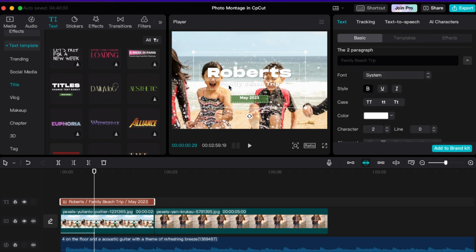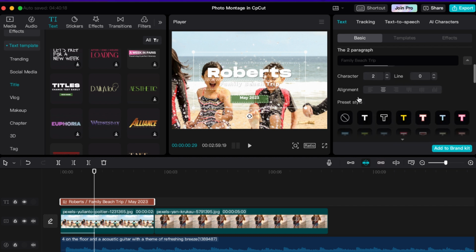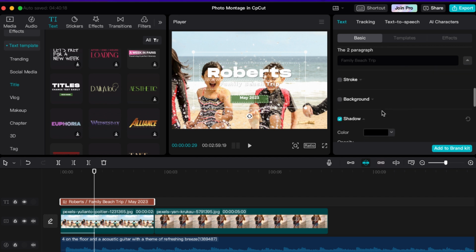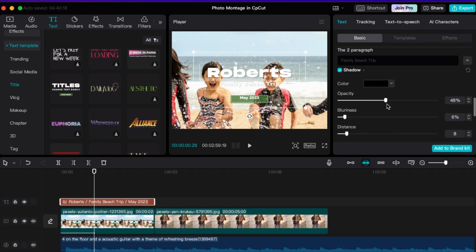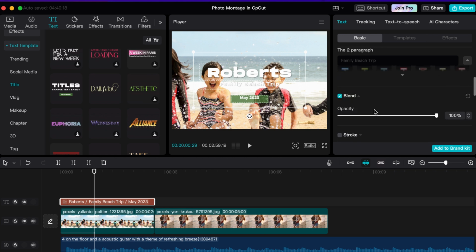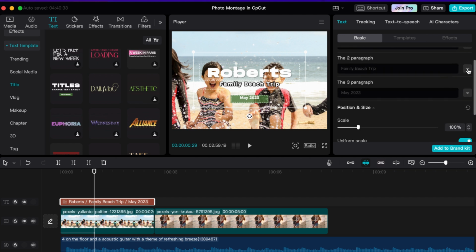See here on paragraph 2 where I have family beach trip, I can adjust. If I click this arrow down, I can adjust the text and do maybe not a background, but I can do a shadow to it. We can increase the shadow. You know what I can do? I can do a stroke through it, and then boom, that makes it pop out even more. And so we can do that. We can actually do that with all of them if we wanted to.